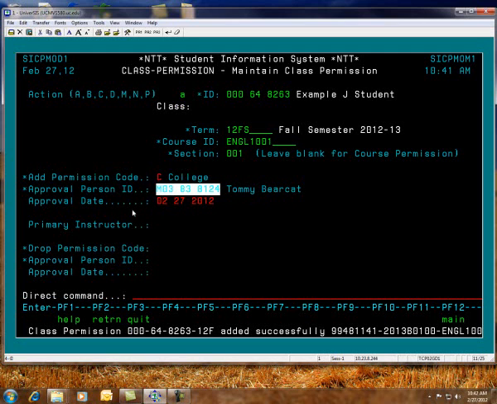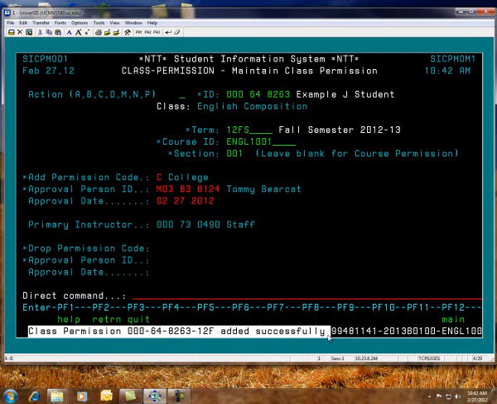Once you hit Enter, once again, the approval date will automatically populate. Look for the message at the bottom of the screen: Class permission was added successfully. The student can now go online and register for that specific class section.